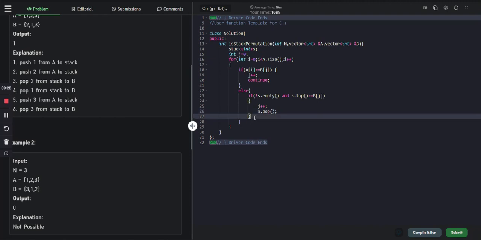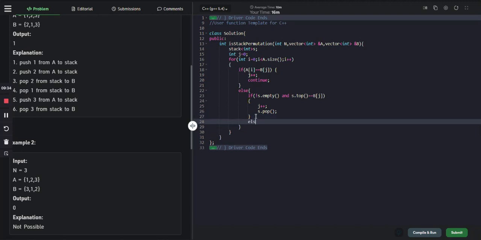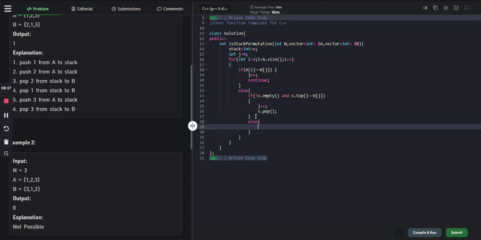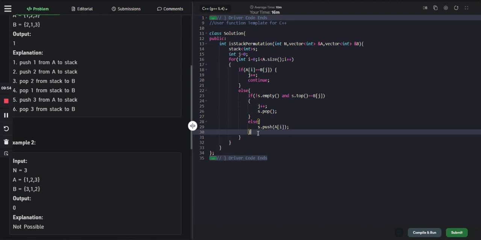Great. Now what if s is empty? If s is empty, then the only option which we are left with is we will increment our i, but we will just say that s.push(a of i), and that's it. So what should be happening now? Have we considered all the cases?